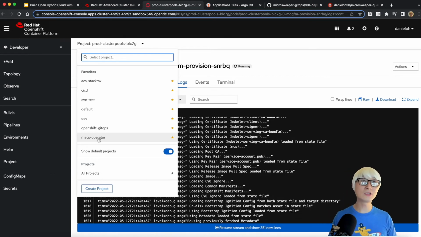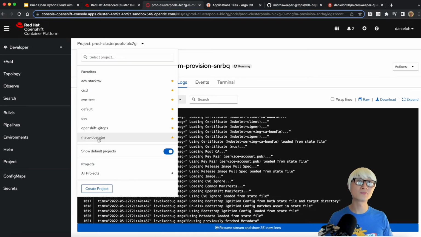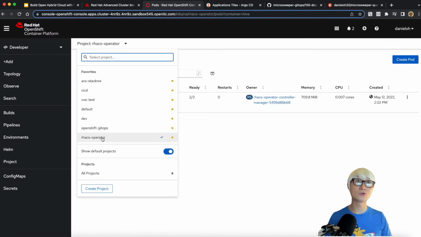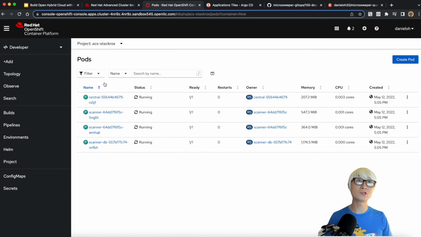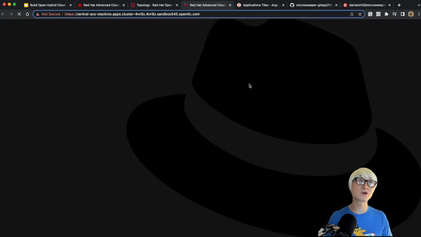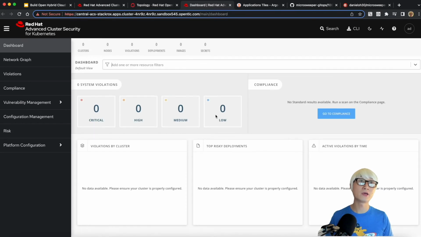So in the meantime, let's go to ACS, Advanced Cluster Security for Kubernetes. When you click on the ACS operator, I already installed the operator, as I showed earlier. And then here is the ACS stackrox namespace. I already created the central service, which allows me to have the ACS Web Console. Click on the ACS Web Console, and then you can see there's no violation, because I didn't add a secured cluster at this moment. Let's try to add a new cluster.